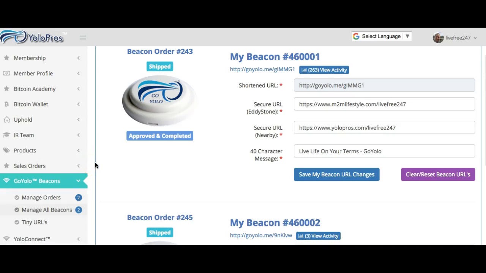So here's how to update your Go Yolo beacon. You log into your Yolo Pros back office, and then you find in the navigation menu Go Yolo's beacons. Click on that. You'll drop down. It says Manage Orders, Manage All Beacons. You want to click on Manage All Beacons.